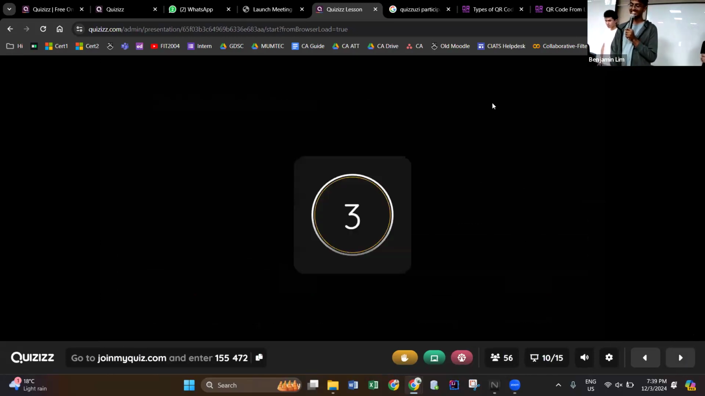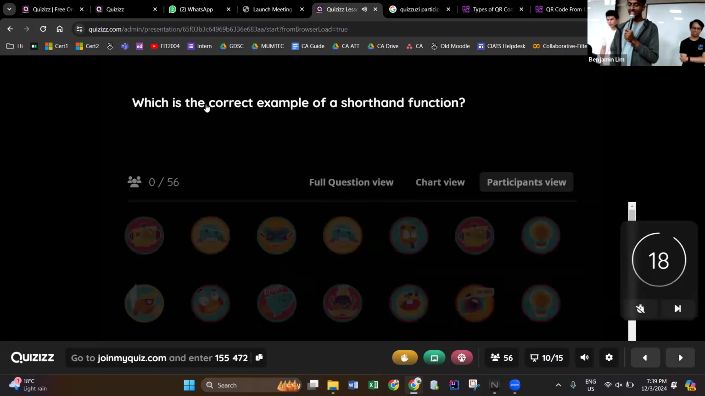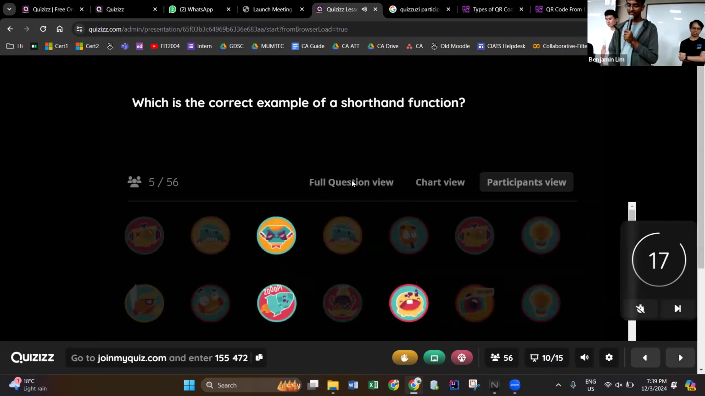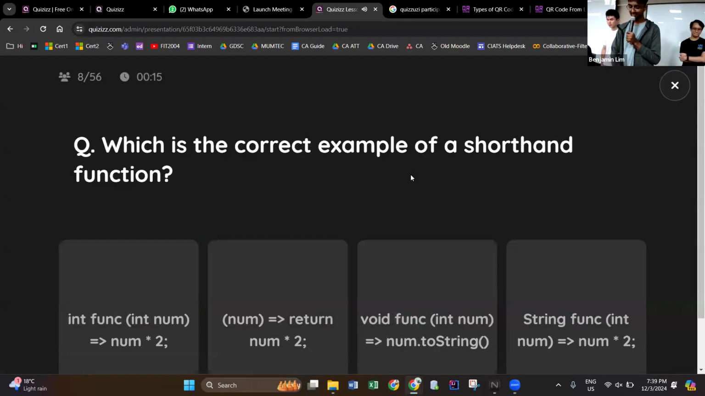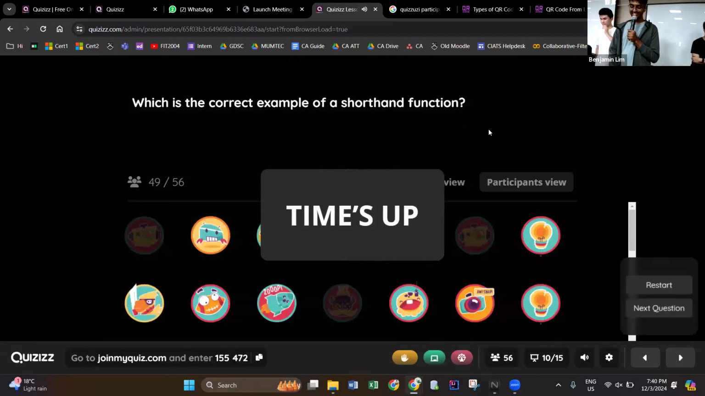So moving on to the next question. Another 5 more, you can bear with me for a while. Which is the correct example of a shorthand function? What is a shorthand function? Someone to explain. It's okay. You will get a better explanation from one of the bands later. Okay, time's up.